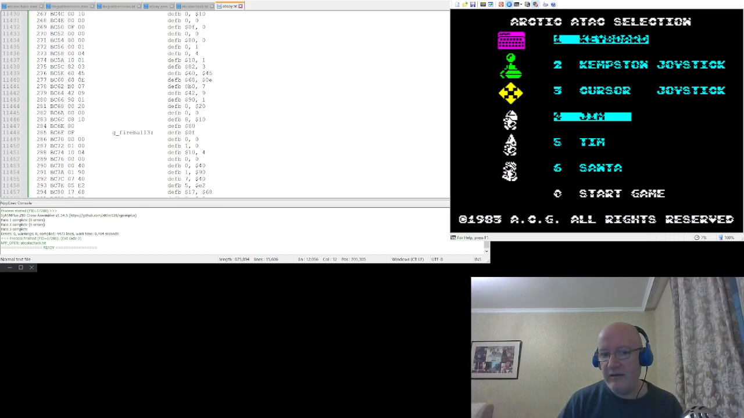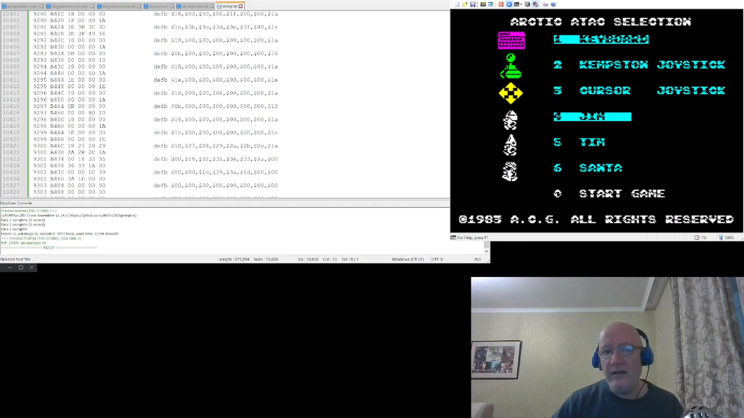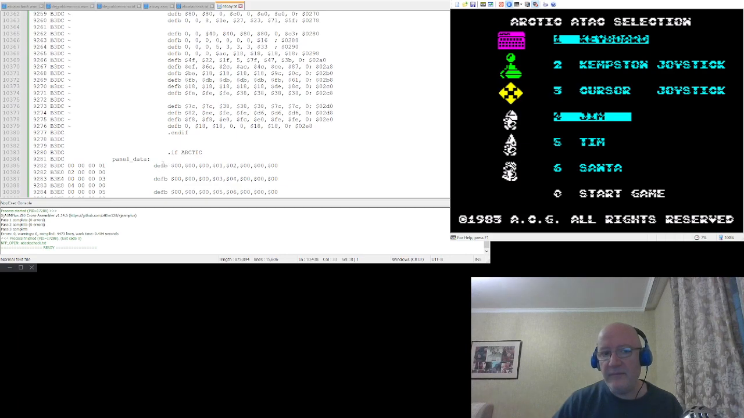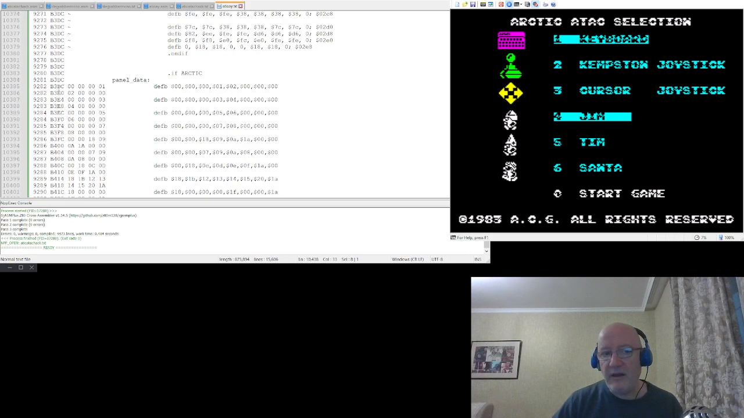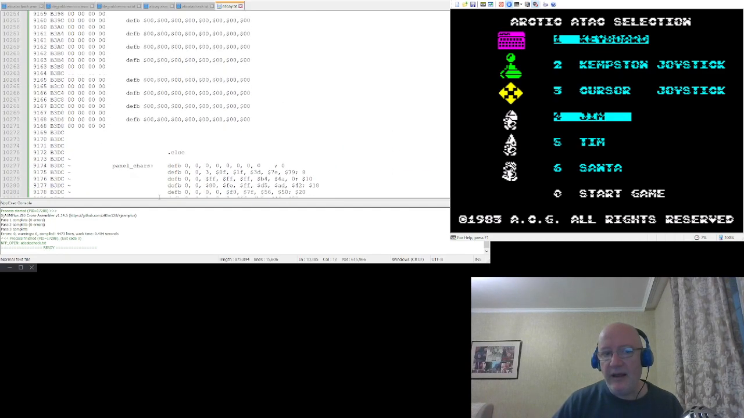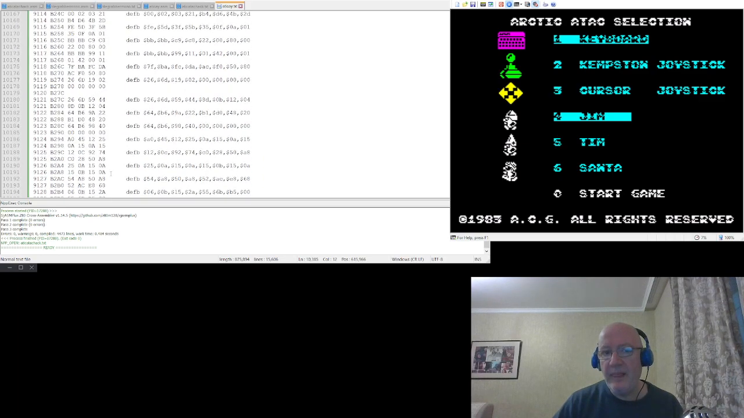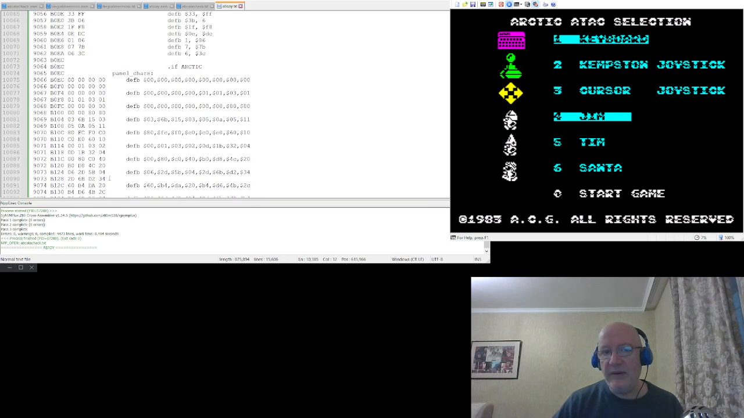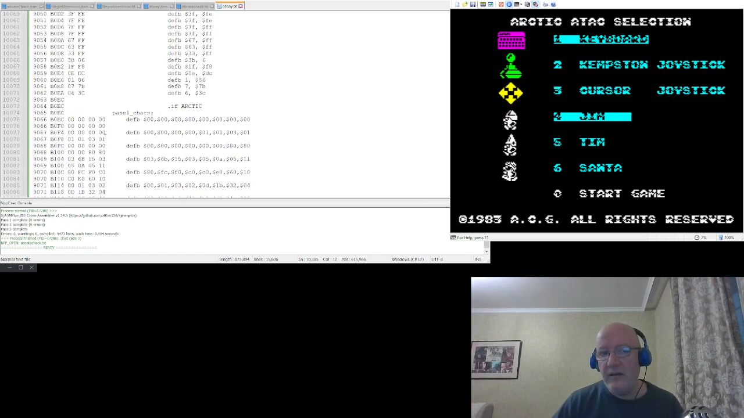Just a second, let's see. Panel data. B49C, right? Yeah. Oh no, no. B3DC, panel data. What have we got here? Ah, panel chars, yeah, that's why. So it's not panel data, it's panel chars. And it's at B0EC, is it? Well, apparently. Panel chars, B0EC, okay. Well, I hope that's right.